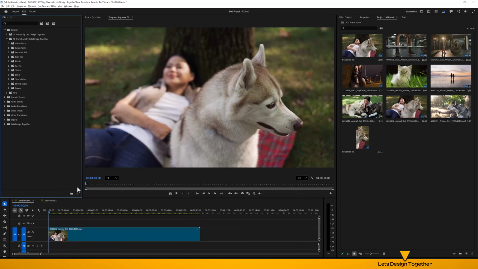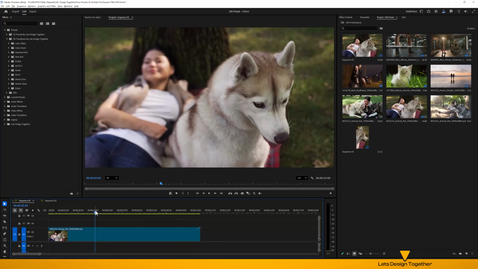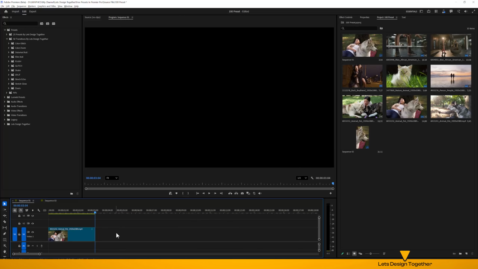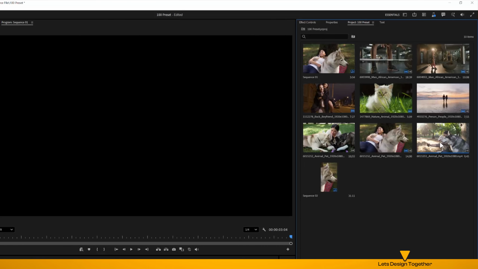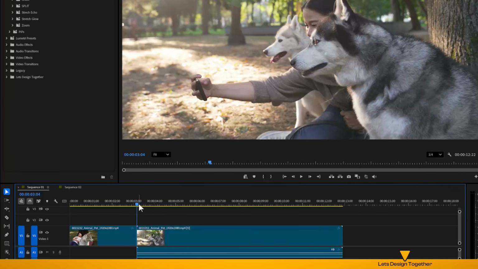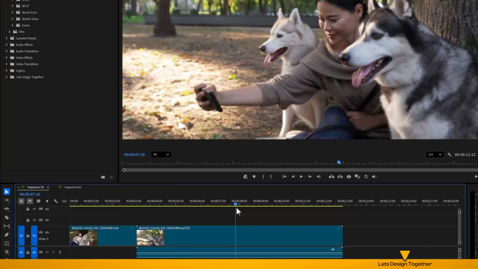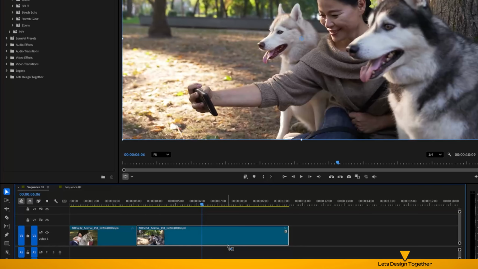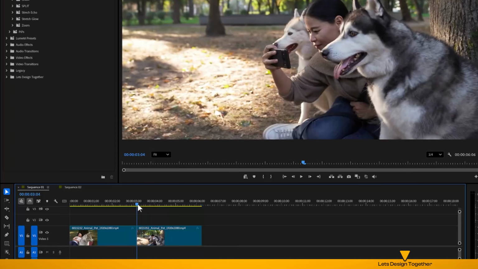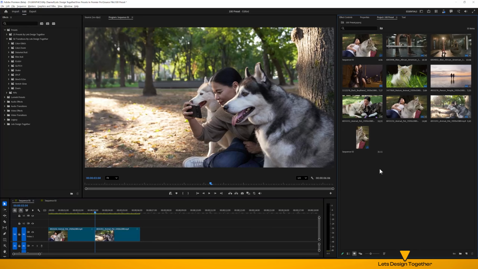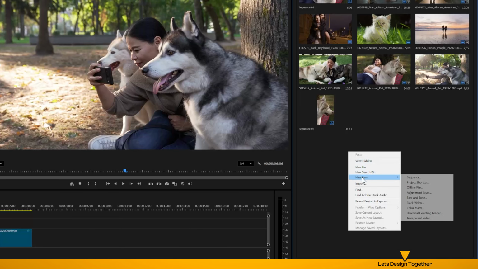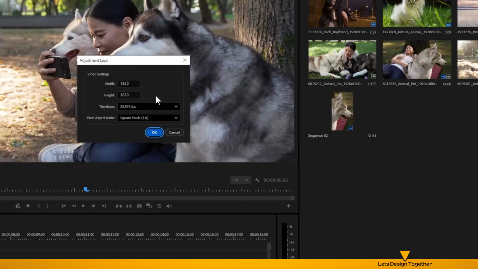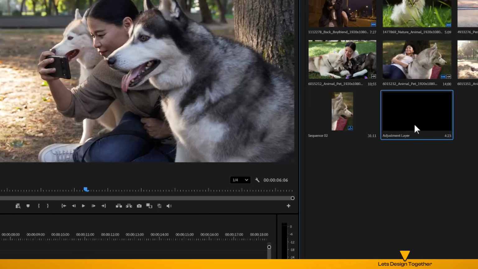First, I'll create a cut in the current video clip and delete the rest of the section. Then I'll add another video clip, right at this point, and I'll do the same thing here. Cut and trim it. Next, I'll move the playhead to the exact middle between these 2 clips. After that, I'll add an adjustment layer, sized to match my canvas. Place it onto the timeline.